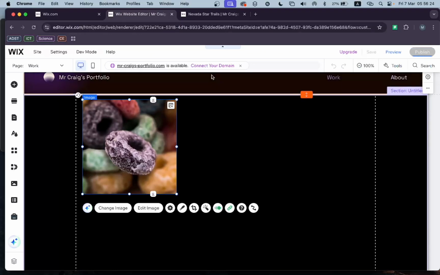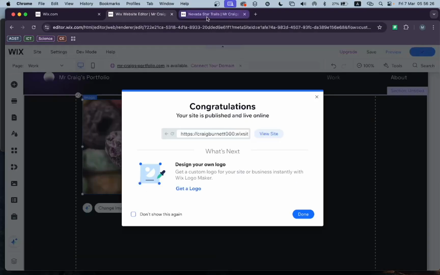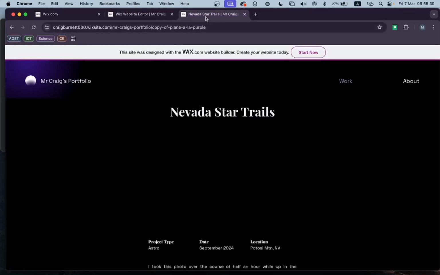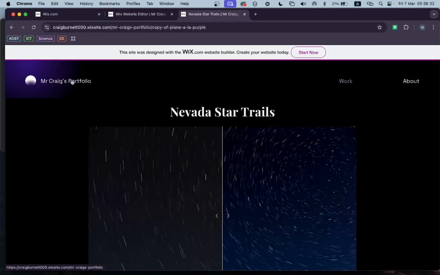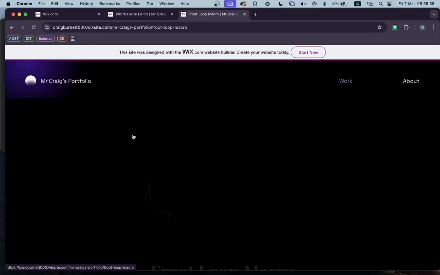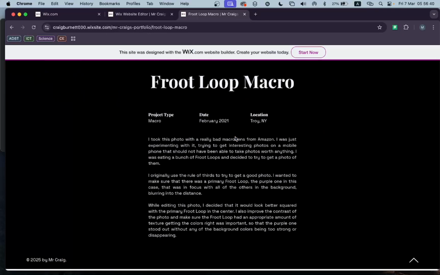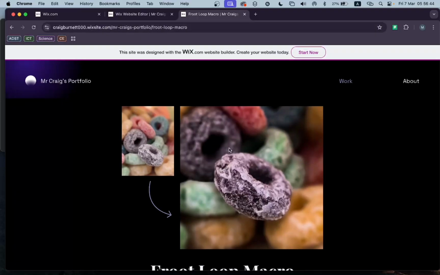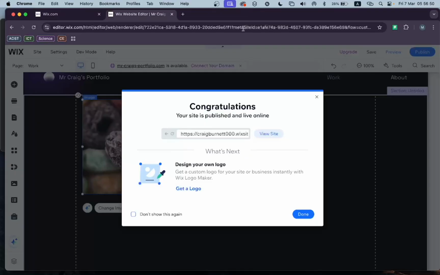I'm going to publish this so we can see what happens. I'm going to go here, refresh, and now we're going to go back to our home page, our work page. It fades in, and if I click on the image, it goes to that page correctly. So that was really good. I like that. If I only have 4 images, maybe that's something I want to do.